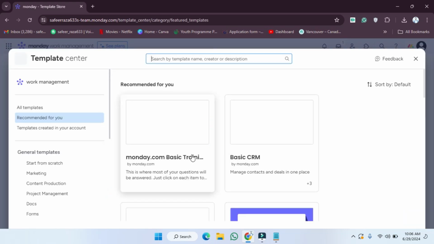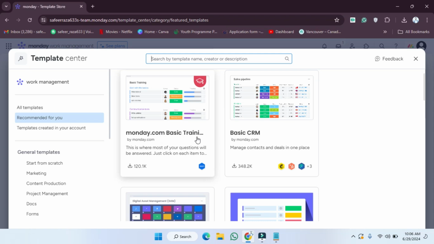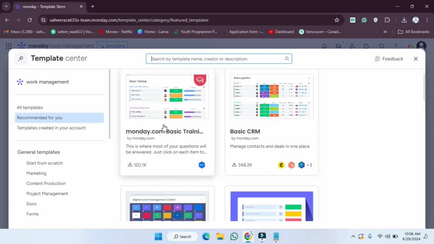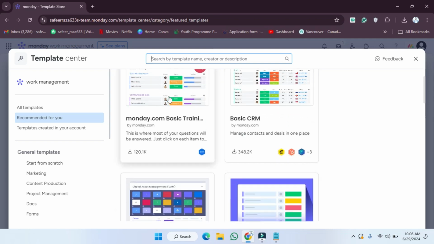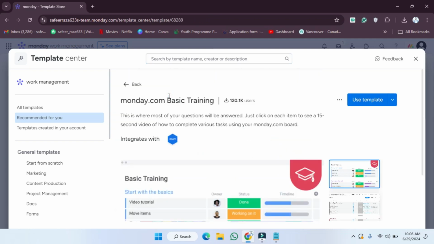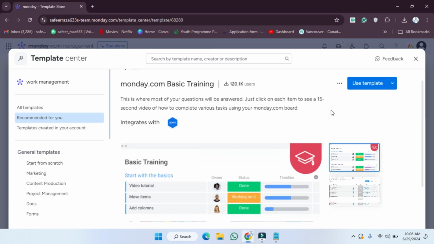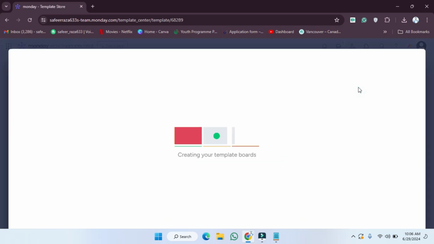So we have to click on the template center, and you will be able to see the different types of templates here. Now you need to choose which one you want, like the basic CRM, monday.com basic training, the digital asset assessment, and the project management. For example, I'm going to choose this one, the basic training. So let's click on this, and after clicking on this, as you can see, it has an option for use template. So I'm going to click on use template, and after clicking on that, the template will be inserted in your dashboard, in your main workspace.